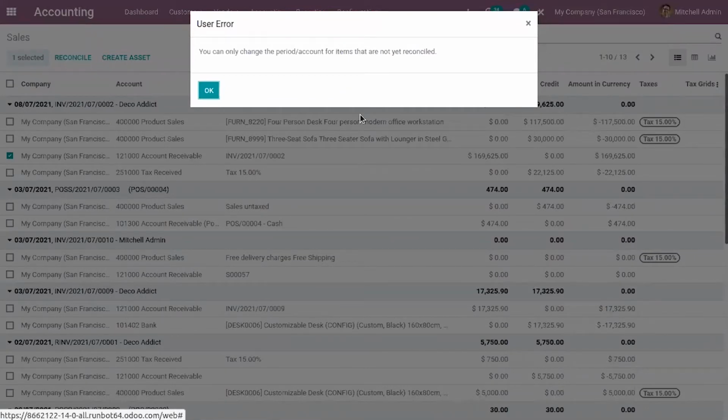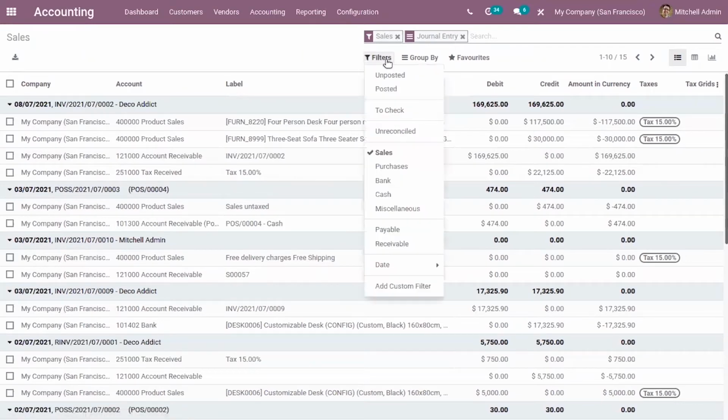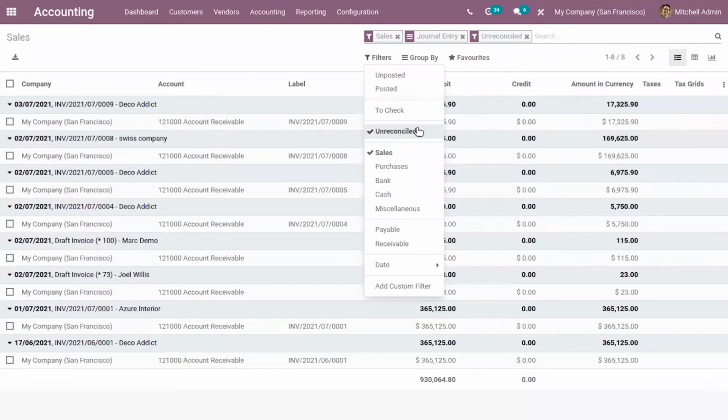So you can see an error shown. You can only change the period or account for items that are not yet reconciled. Okay, and also make sure that it is not validated or posted. So let me remove this posted filter and add the unreconciled filter. So you can view unreconciled and unposted items.